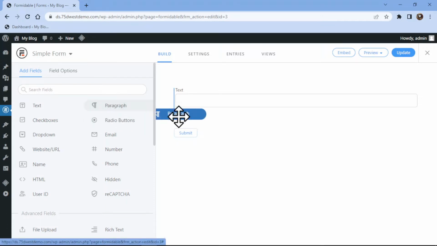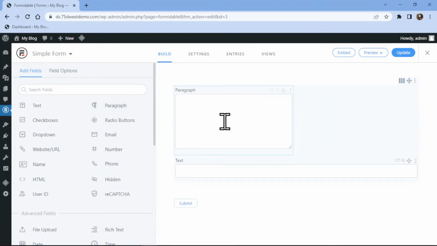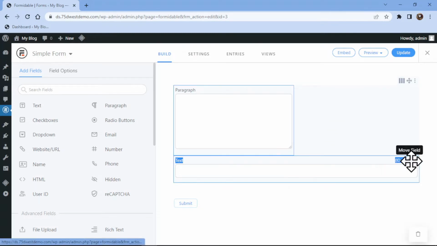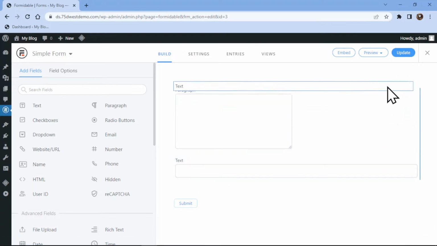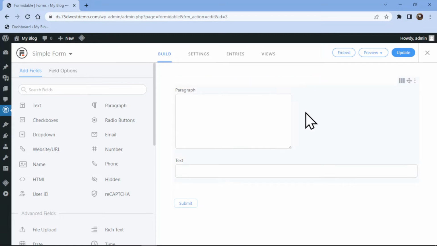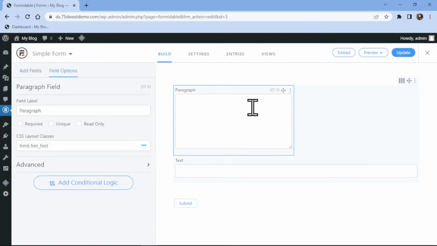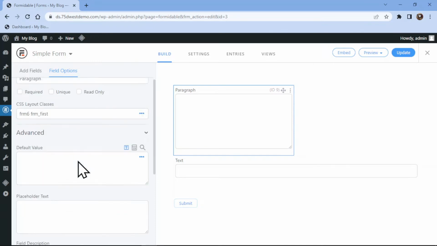Now, to add a paragraph, we will simply drag and drop the paragraph field like this. You can also move your field accordingly. Now, you can also expand the Advanced Fields tab and use the fields from it. You can even provide users with the field description to help them fill up the form correctly. You can customize every field as per your requirements.